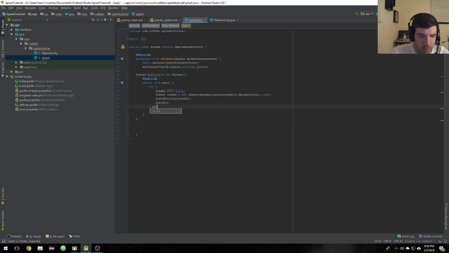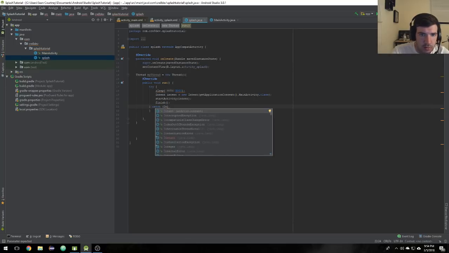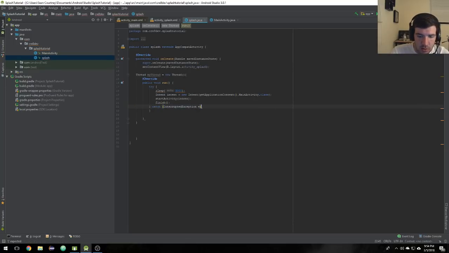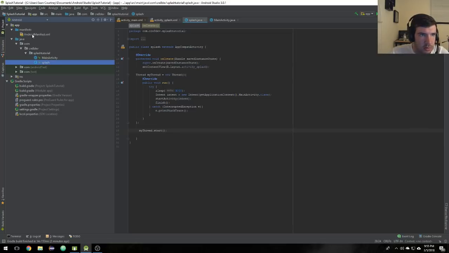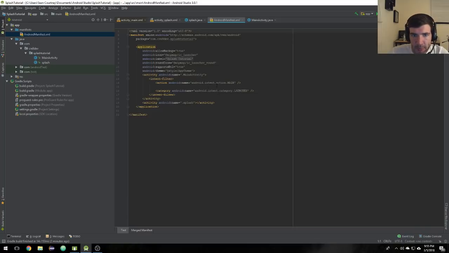Okay, and then after that, I will put catch, InterruptedException e, open bracket, e.printStackTrace. Okay, so once I've done that, make that look a little bit nicer, add a semicolon there. And then basically my last step is to call thread.start.